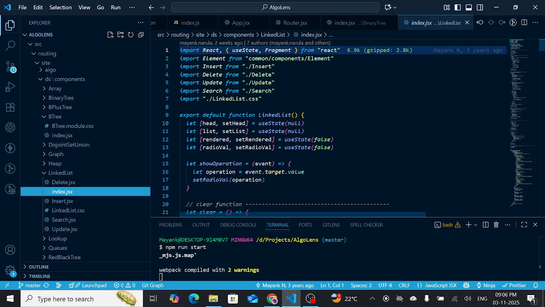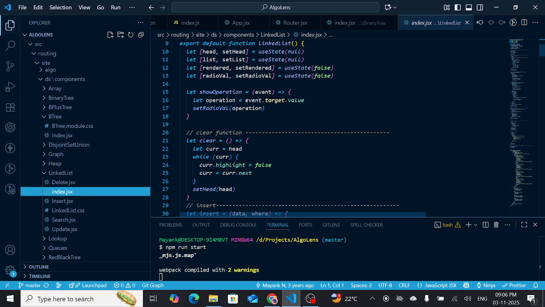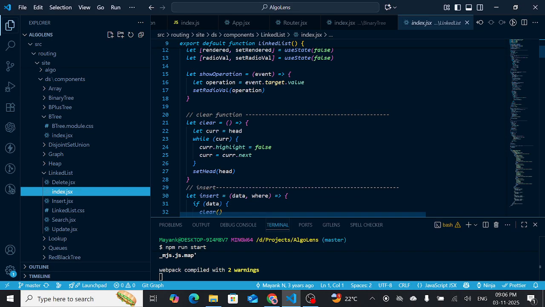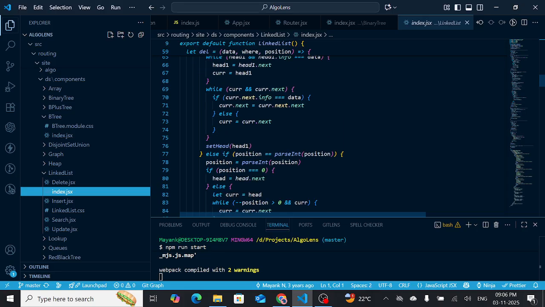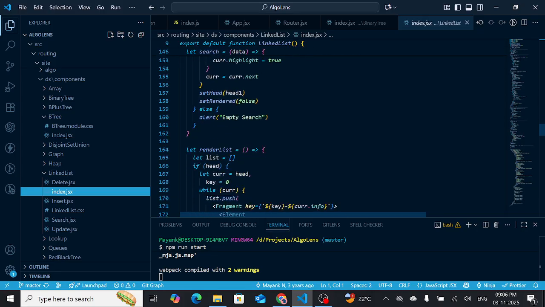Okay, so then we say whether we have rendered or not, and then we have radio for operation. So selecting the current operation is basically at the radio bar. There is this one function, clear, will commit to it later. This is the insert function, will commit to it later. Let's just see the JSX part of our code first.